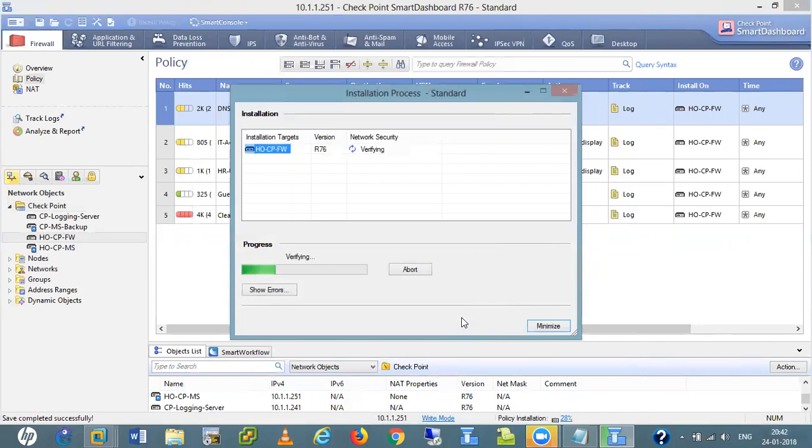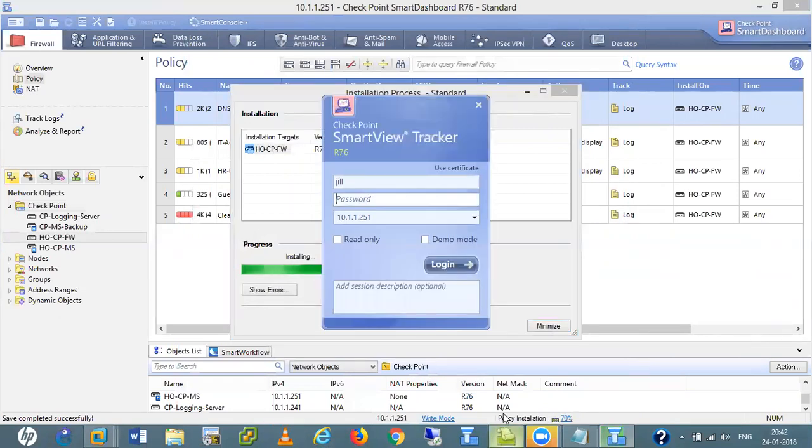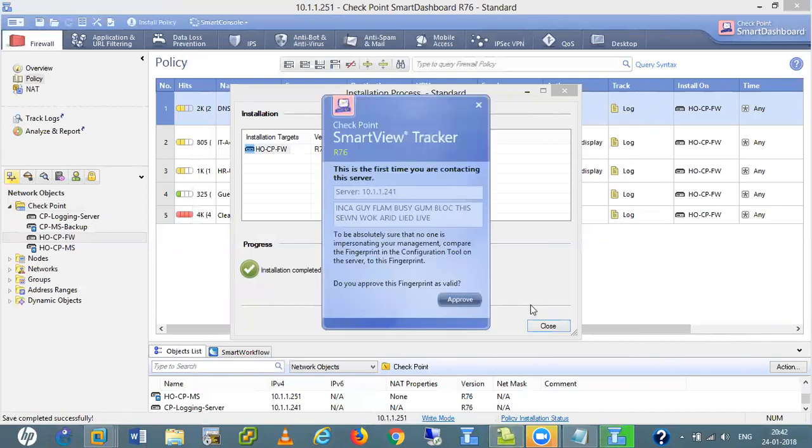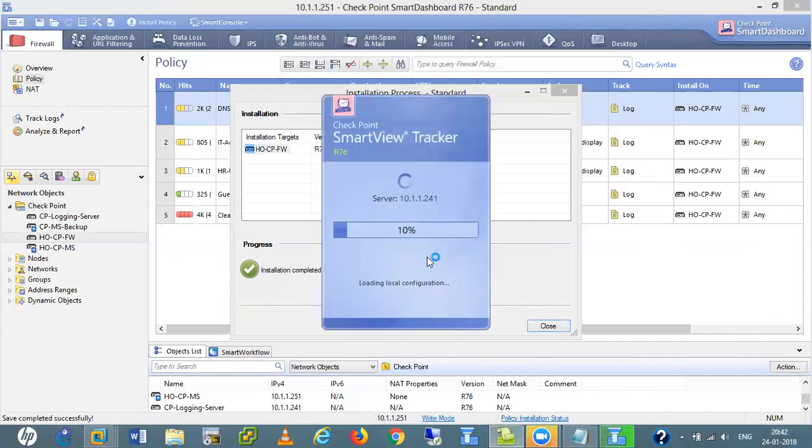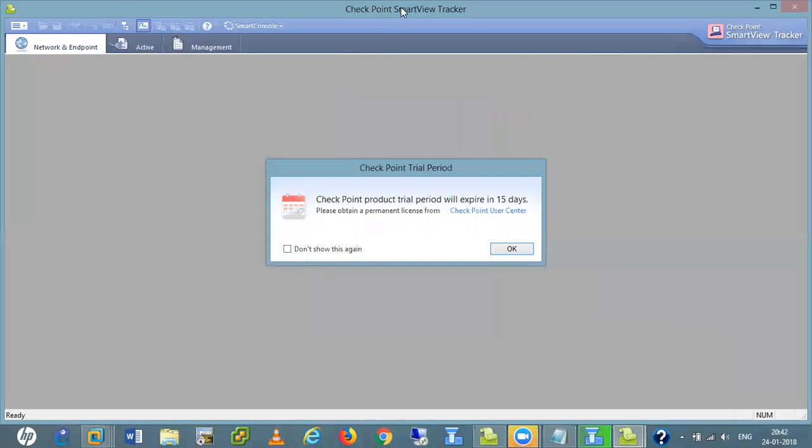There is also one more important step. Let me log in to my log server. In the log server, I give my name as administrator, password 1, 2, 3. And here I enter 10.1.1.241. Yes, login. Approve. This is my SmartView Tracker.